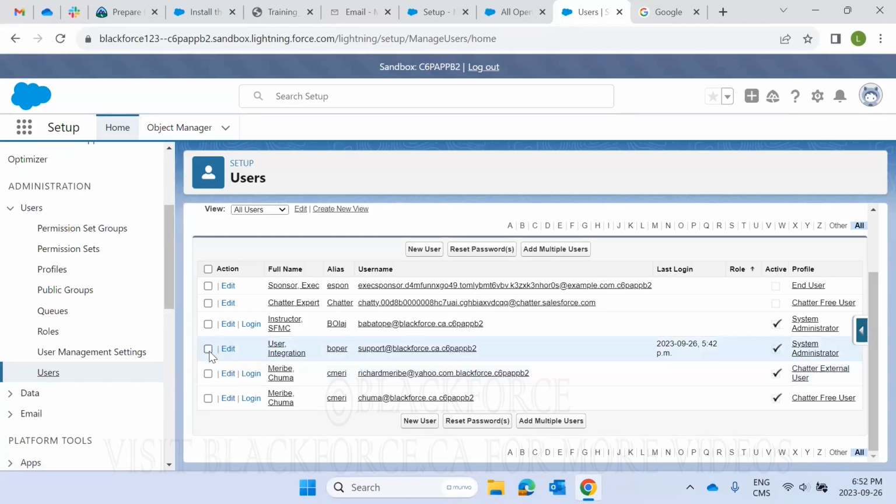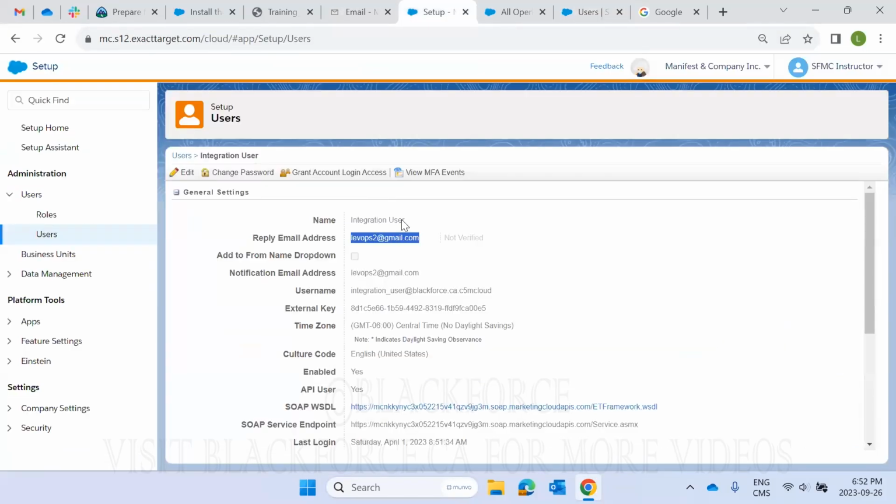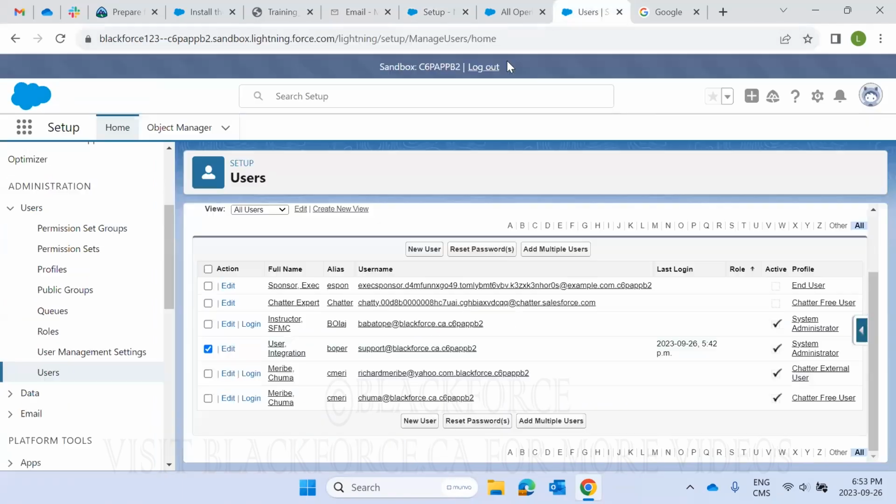Well, this one, the system integration user, is going to be connected with this integration user in Marketing Cloud. This will be our system level connection. This will be our bridge between both systems. So we're going to connect both systems using this user, which is the integration user, with the integration user in the CRM. That'll be our bridge.